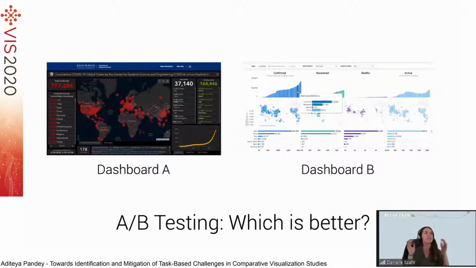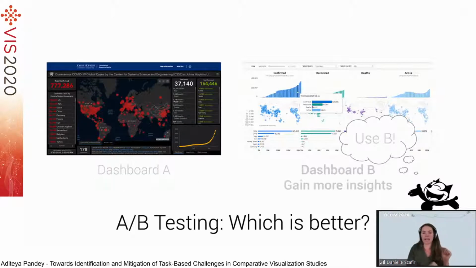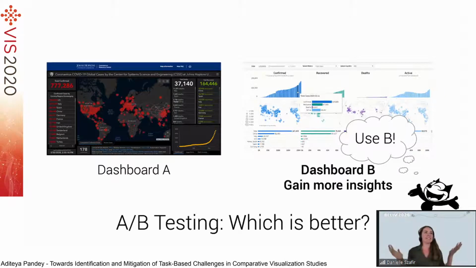Here are two COVID dashboards. We have our conventional style of A/B evaluation, which would simply ask which one of these two options is better. So I might run this evaluation and figure out that dashboard A gives me my information faster. So maybe we should use dashboard A. Or dashboard B lets us get more insights. As Aditeya just talked about, when we change this task, we're changing what better might mean. So we might find that B gives us more insights. So now we say we should use B.